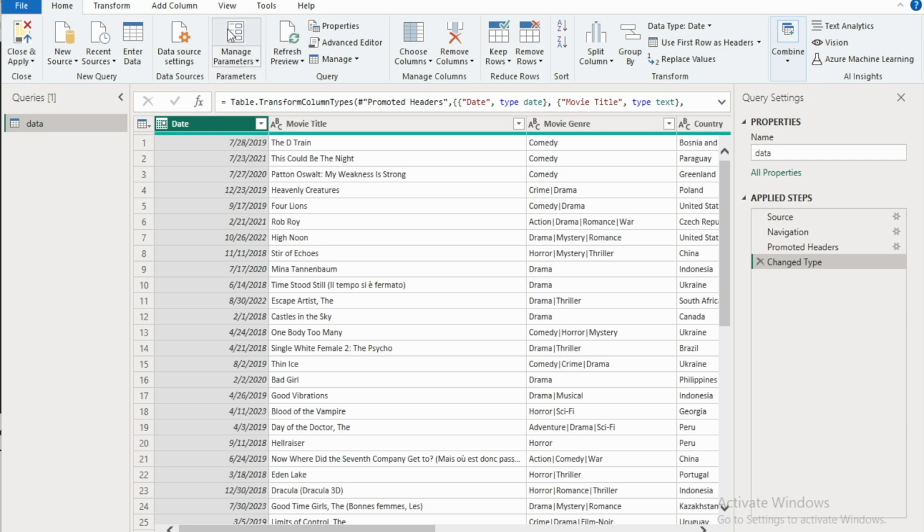Manage parameters. We can manage the parameters from this button. Refresh preview. If you have made any changes and you are not sure, and the visual we are getting is not the correct one, you can refresh it because it is connected with your local files. Properties, advanced editor and manage. This is related to the query.